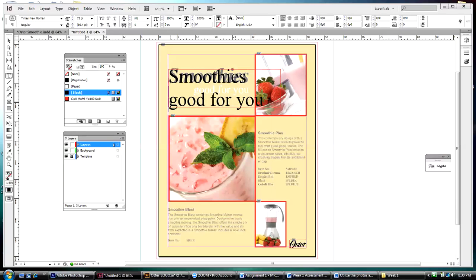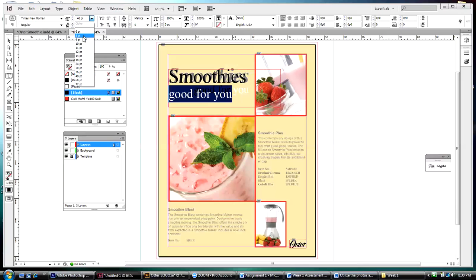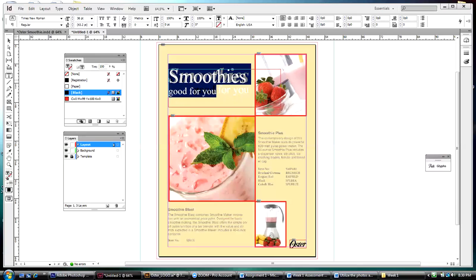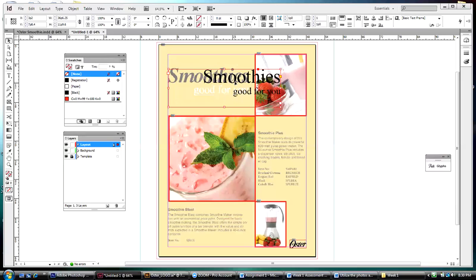This is too big. So what I'm going to do is take that and bring that down from 72. Let's try 48. That's too big. Go down to, let's try 36. That might be okay. Now here's the thing. This is actually set to align left like that. See it? All right, so now I'm going to bring this thing back over.